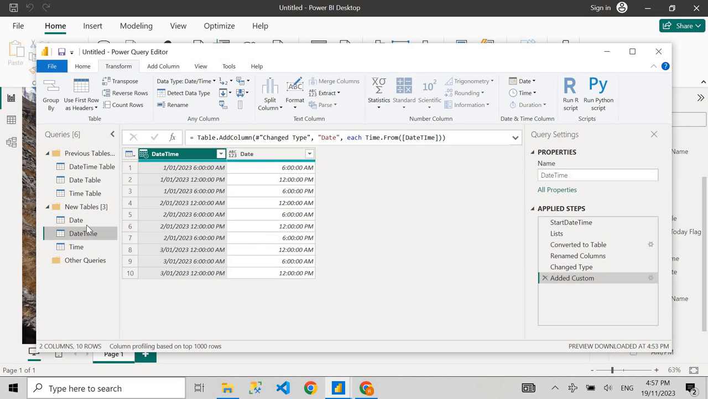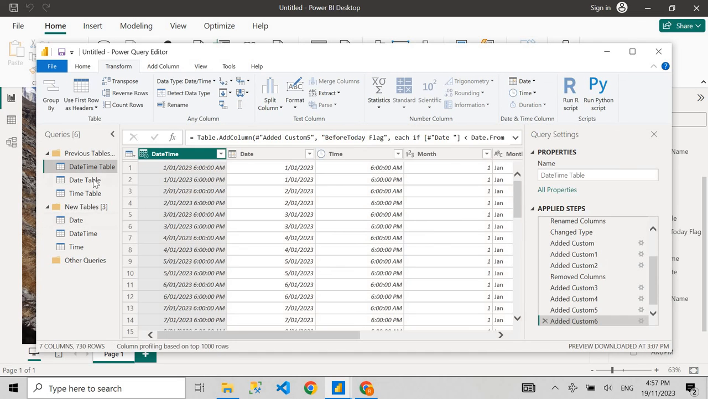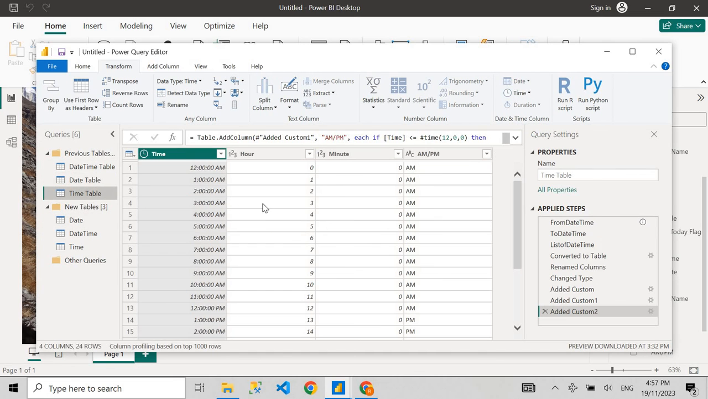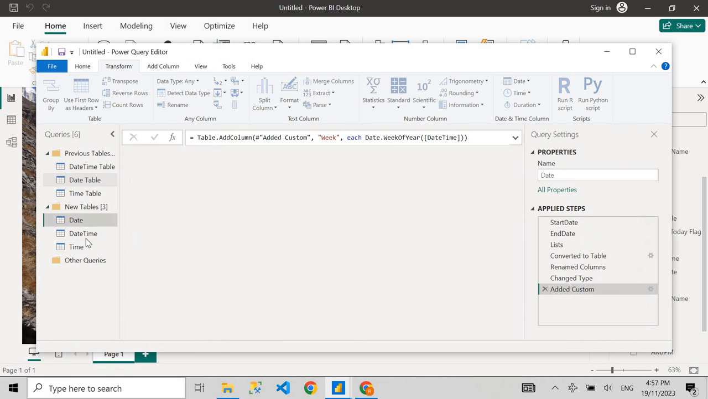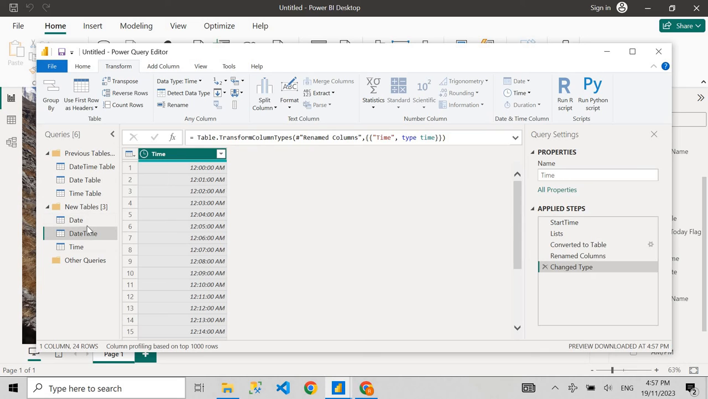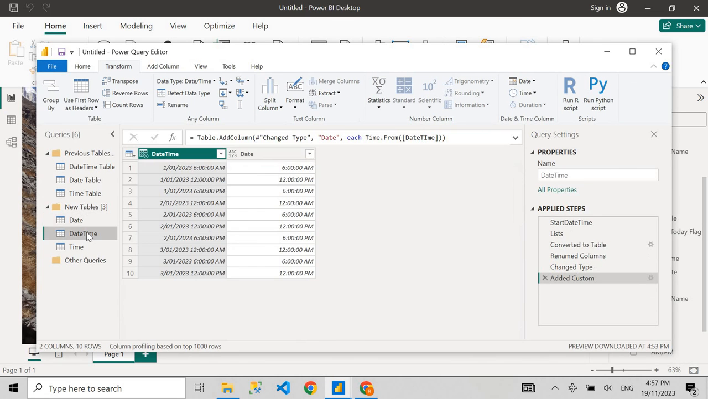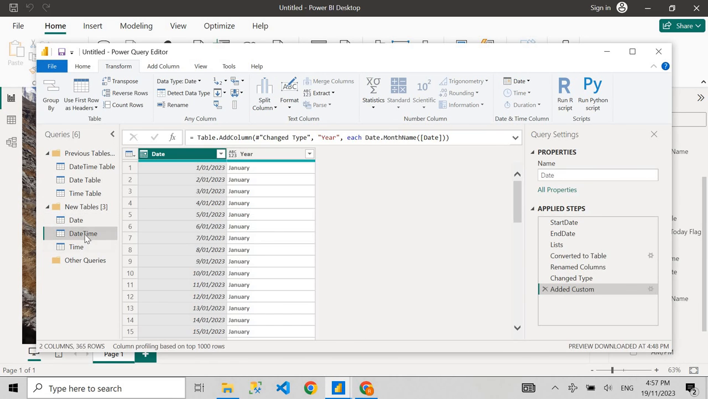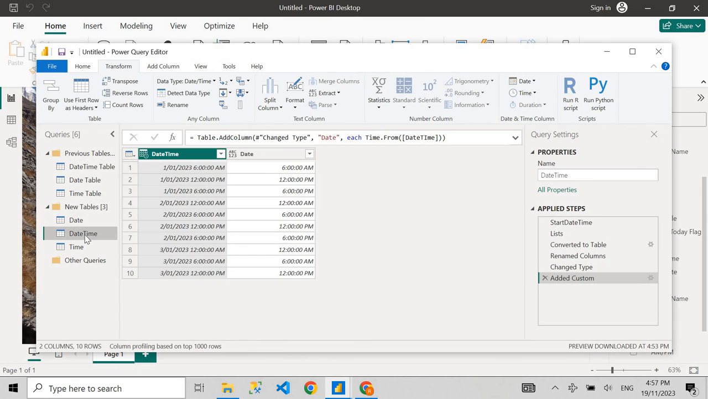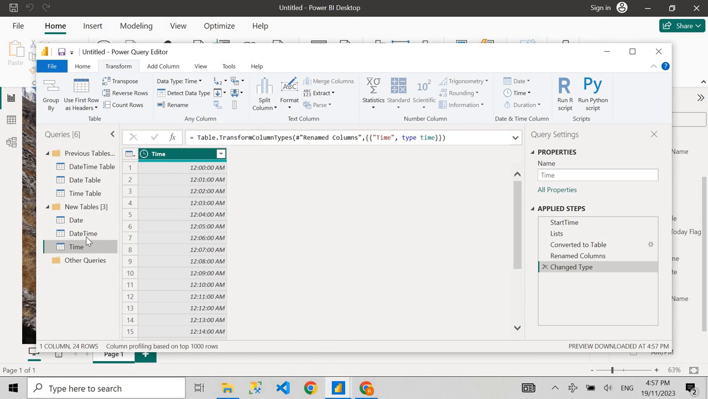And that's everything for today. I'm also going to copy paste all these scripts in the description, so you don't have to go through each of these queries. Okay, so this is just for educational purposes, just in case you want to create your own custom time table or a datetime table or a date table. So this is how you do it. So that's pretty much everything.